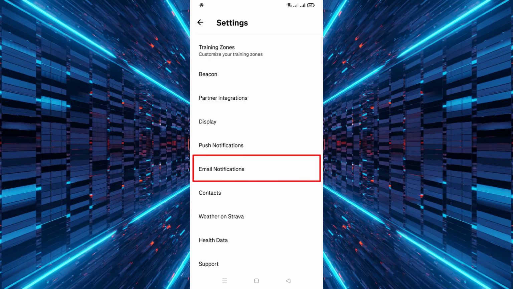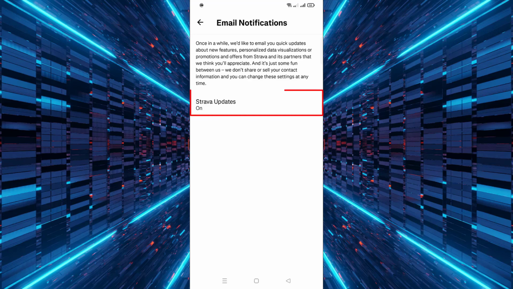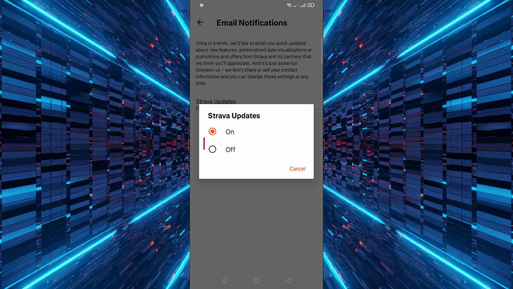After that, scroll down until you find the Email Notifications option. Then, select the Strava Update section. Finally, choose the Off option to stop receiving those update emails and prevent them from appearing in your inbox.